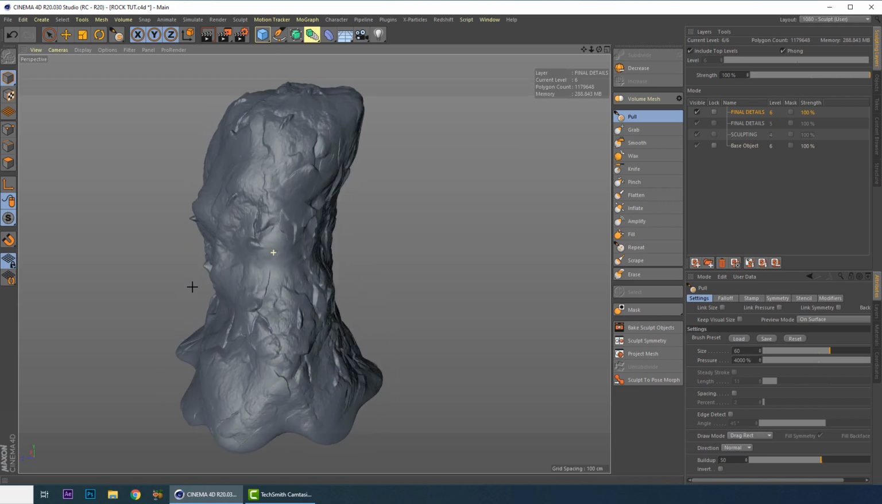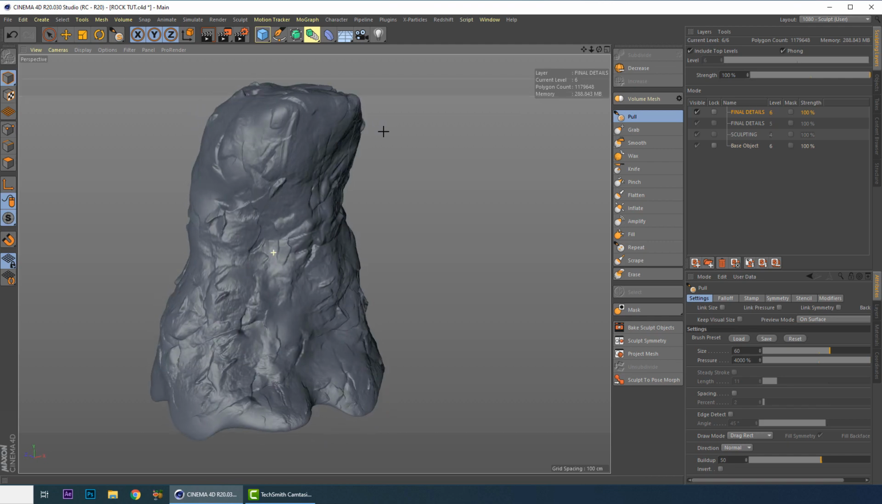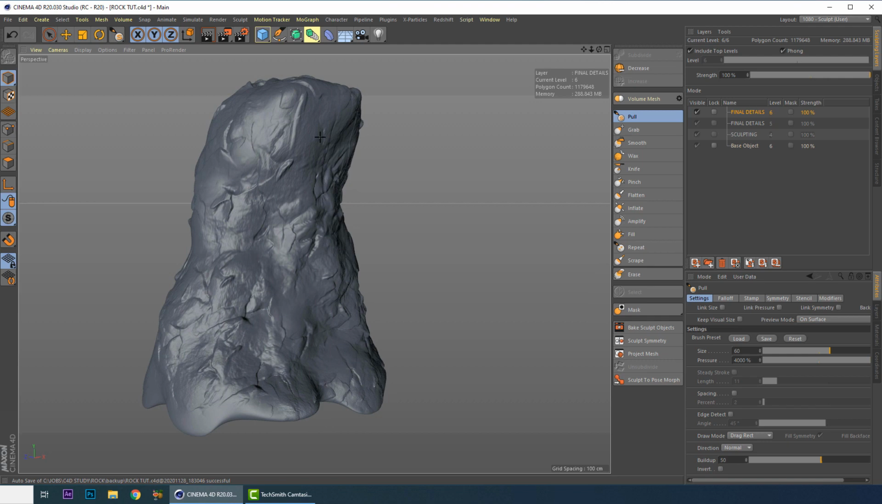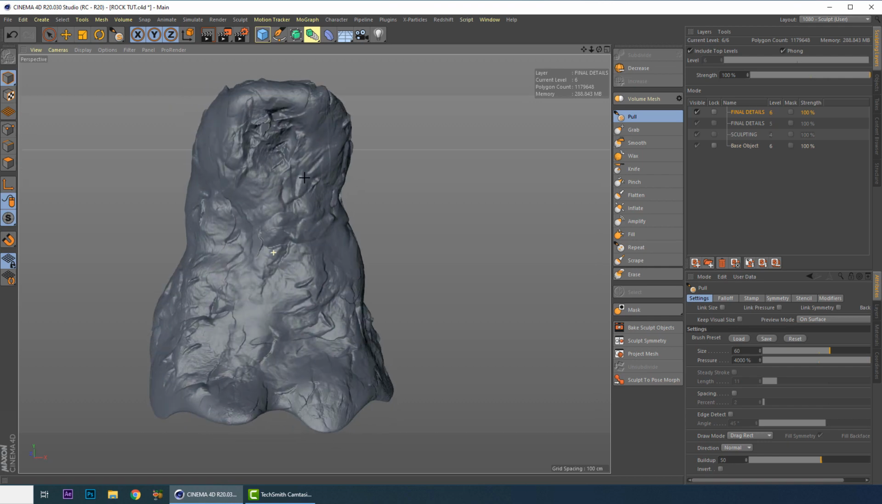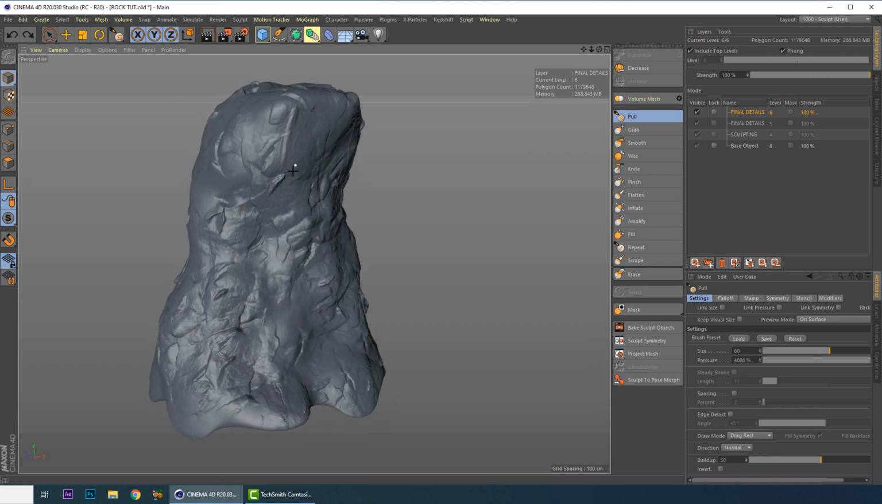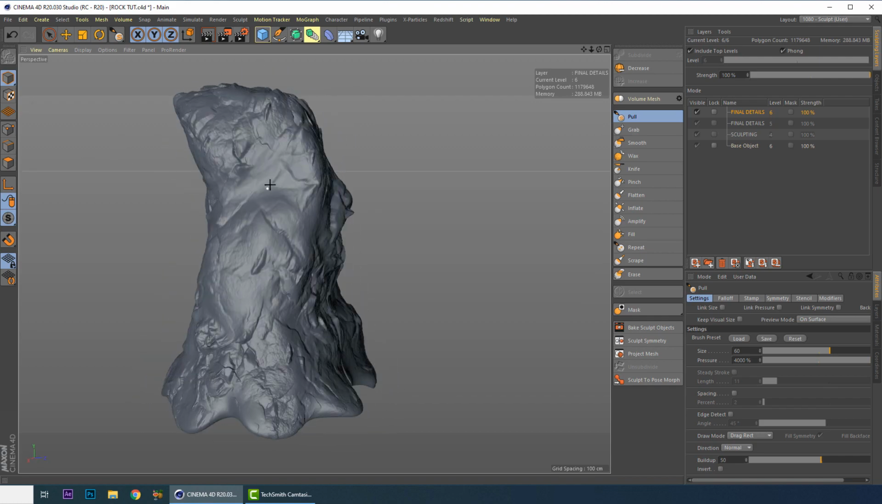Let's check it. Okay, maybe here in the corner, maybe here I can do something holding control to create a hole. I think it's not so beautiful. Maybe just like this. All right.